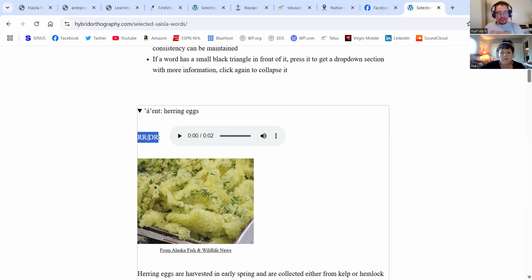These abbreviations here are initials of the speakers. So I have recordings for all of these words. Well, most of them right now. I will have recordings for all of the words eventually. So RR stands for Rose Robinson. DR stands for Dora Robinson. So if you click on this play button, you should hear that.